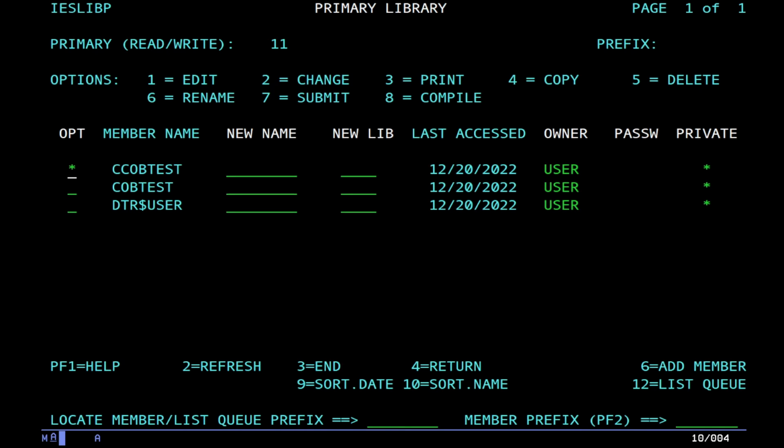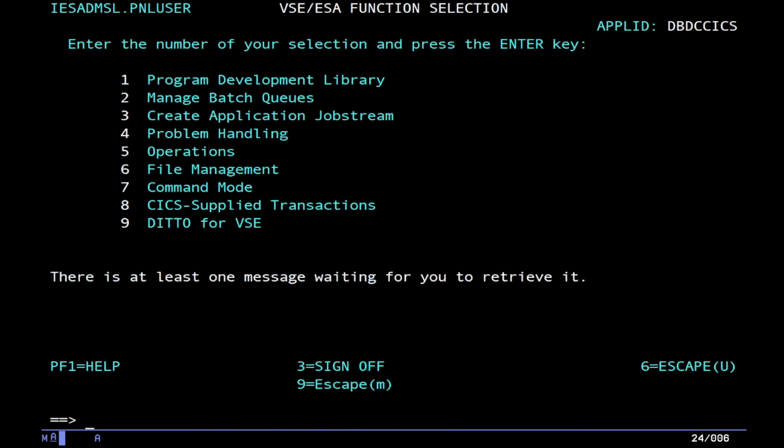Okay, so we made our edits. Now we're going to actually submit it to the queue. So what we do is we push 7 to submit. So we're submitting. Supposedly. Okay, it's submitted. Now we're going to go back to Operations and Console.